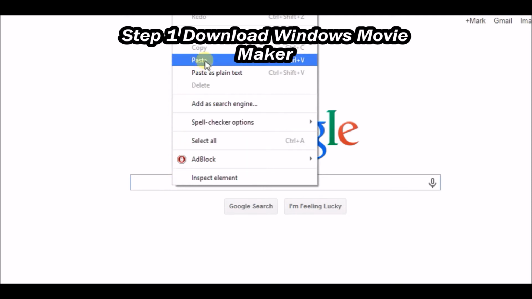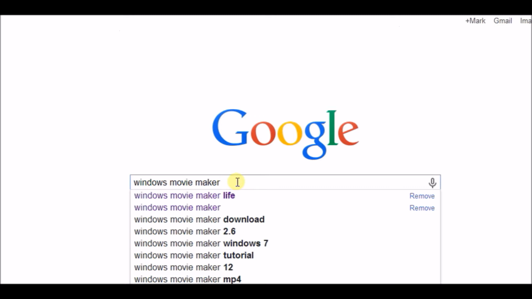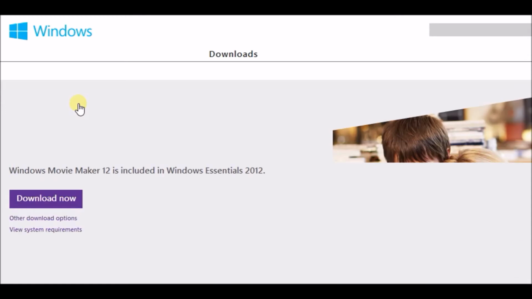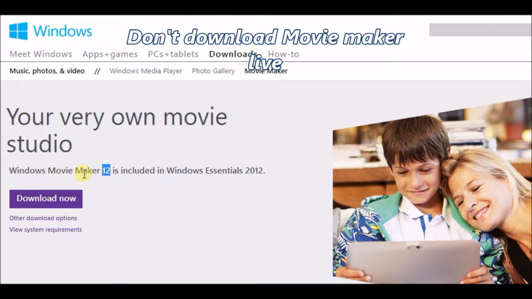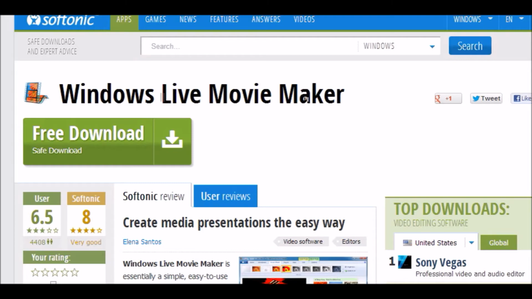So first, go to any search engine and look up Windows Movie Maker. You can use other things, but that's what we'll be using in this tutorial. Search it. Windows Movie Maker. Don't worry, I'll have a link in the description below to everything. It doesn't matter what year it is, it can be 2013 also. Make sure you download Movie Maker though. Do not download Movie Maker Live because it will not support many formats of things we need. Okay?